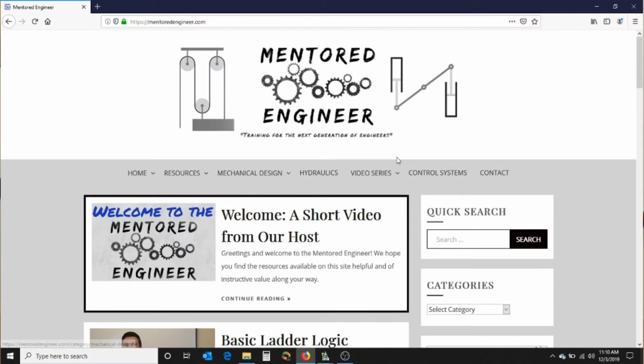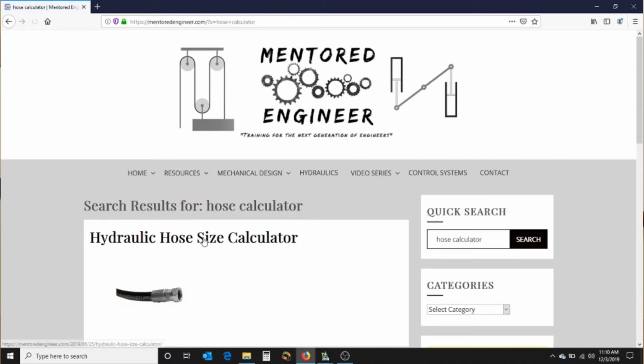All right, so what you're going to do is go to the mentoredengineer.com and type in the search box "hose calculator." So let's go ahead and do that. And there it is, first thing, hydraulic hose size calculator. And this is just a must-have here.